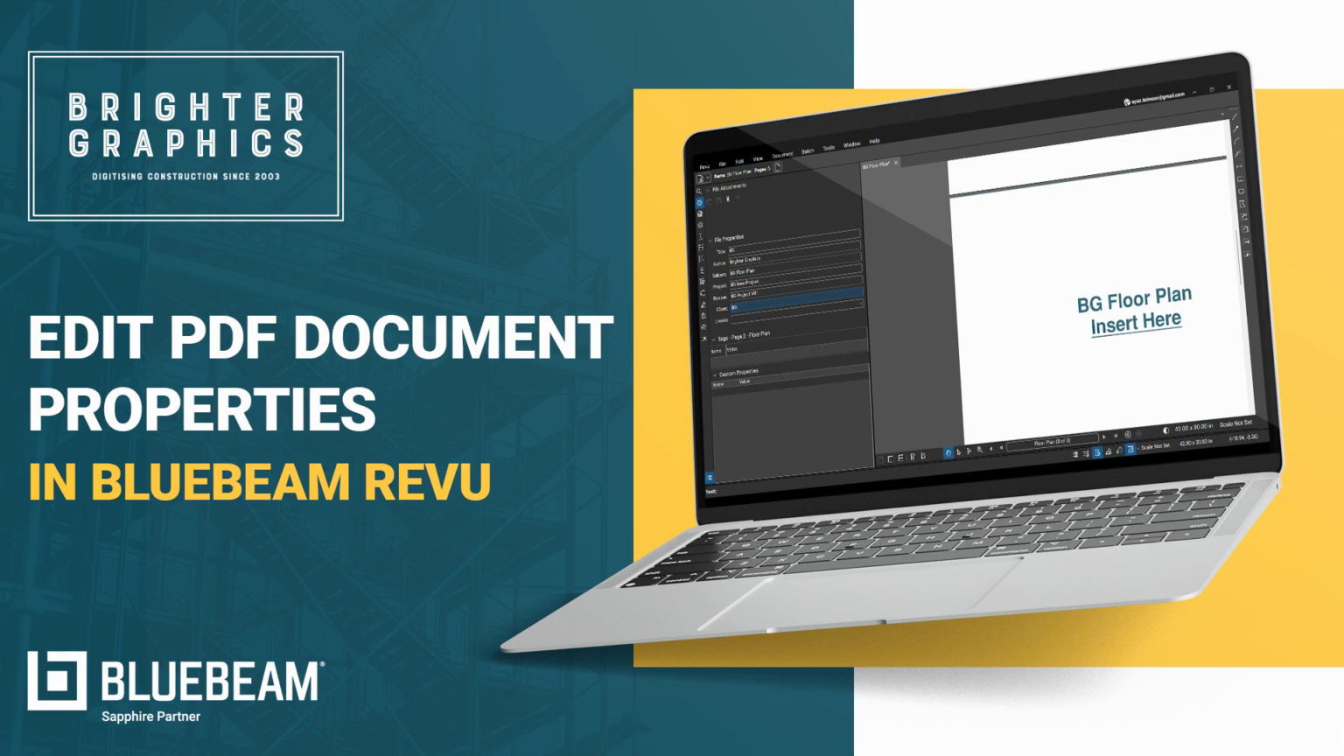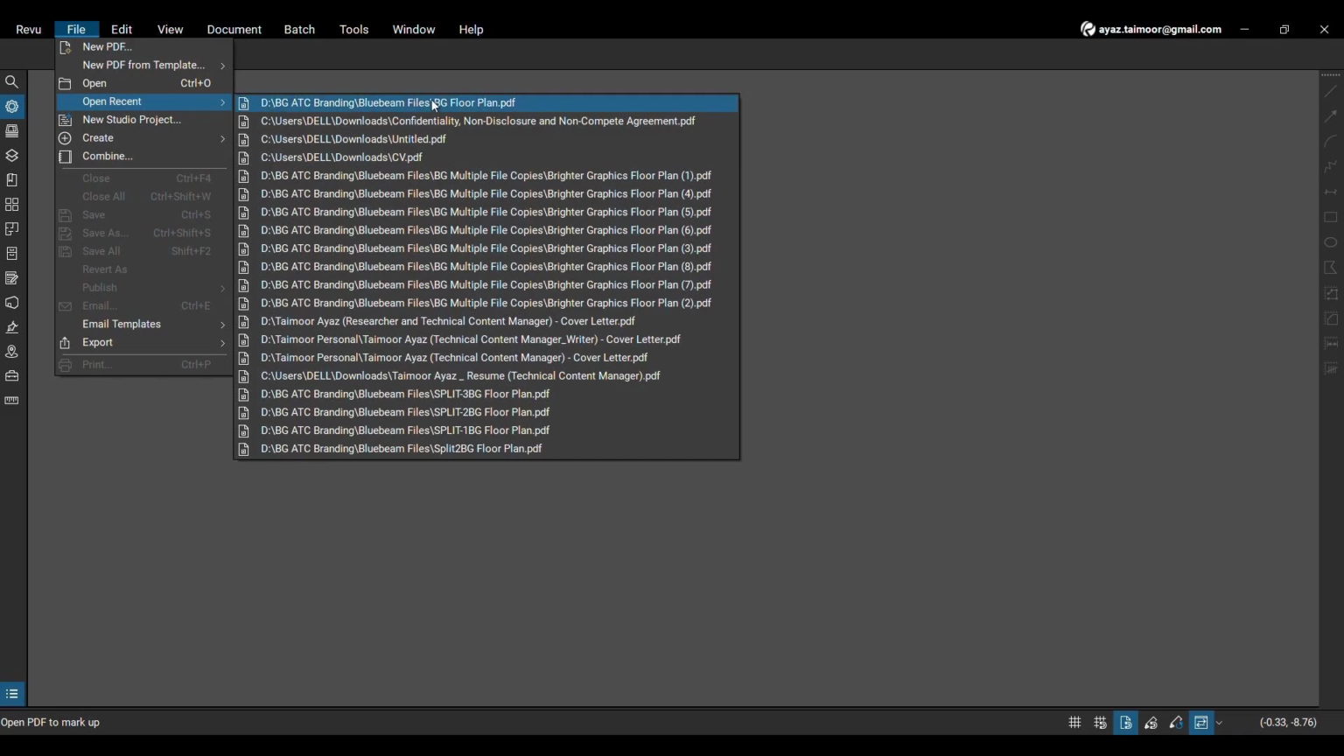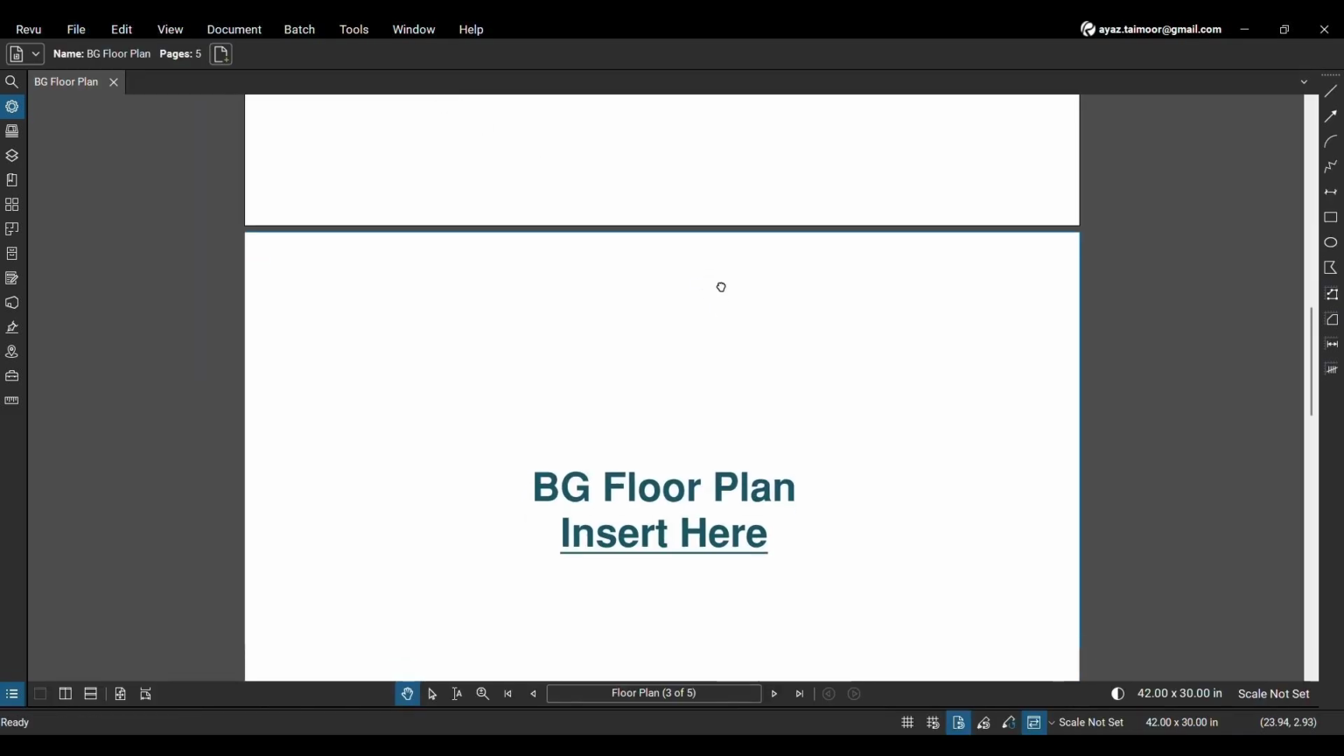This short video tutorial will show you how to add or edit PDF document properties and metadata in Bluebeam Revu 21. Let's see how you can do so. After opening Revu 21 on your desktop, go to the File menu and open your PDF document.